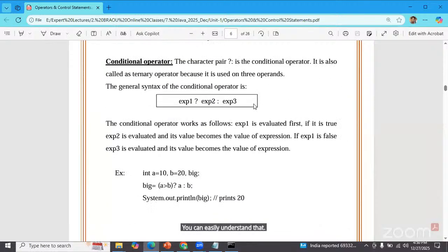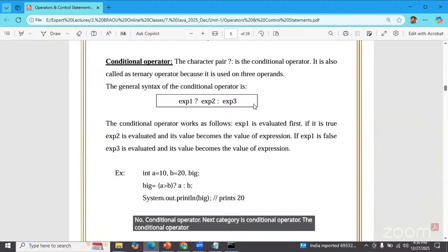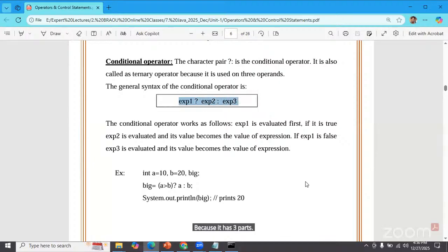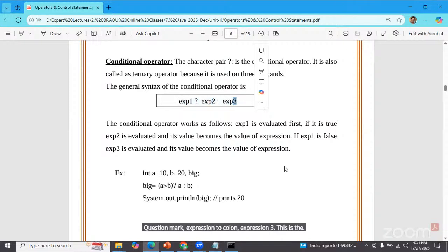Now, conditional operator. The next category is the conditional operator. The conditional operator is also called the ternary operator. Ternary means 3, because it has 3 parts. That's why it is called the ternary operator. And the syntax of the conditional operator is expression 1, question mark, expression 2, colon, expression 3. This is the syntax of the conditional operator. Then what is the use of it? How will the execution be?